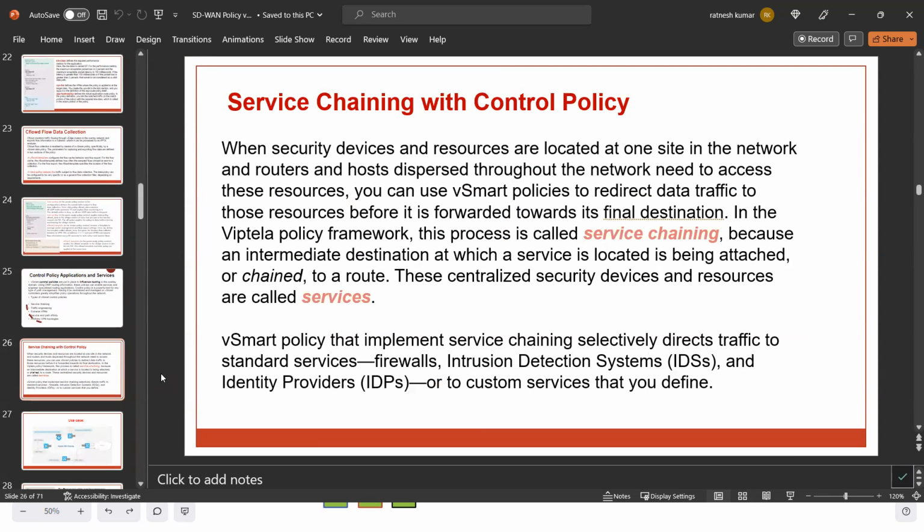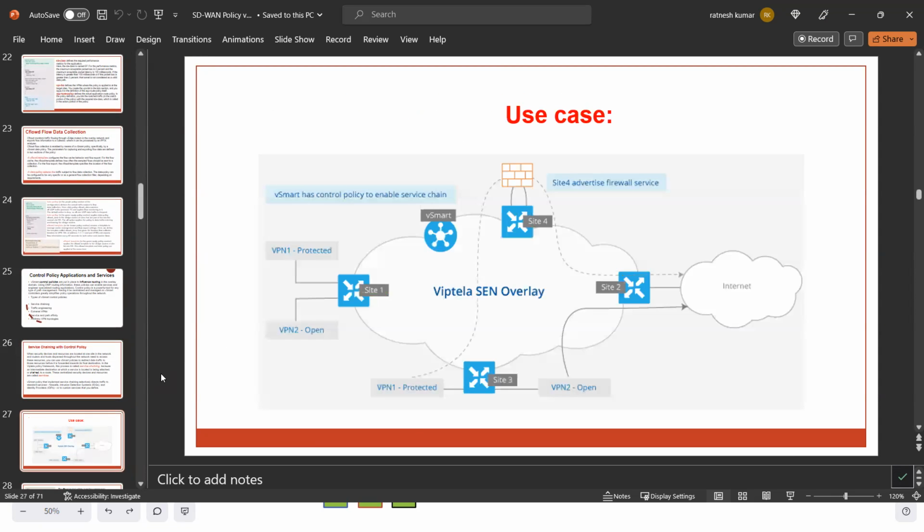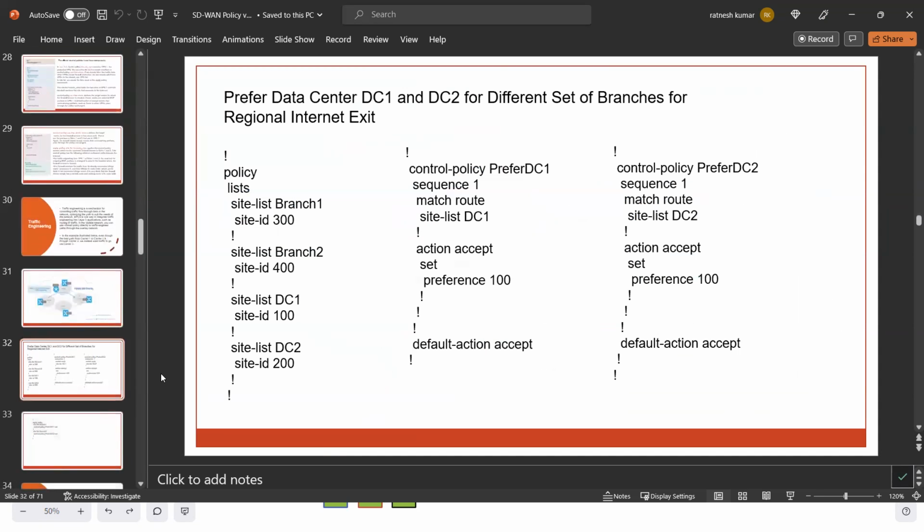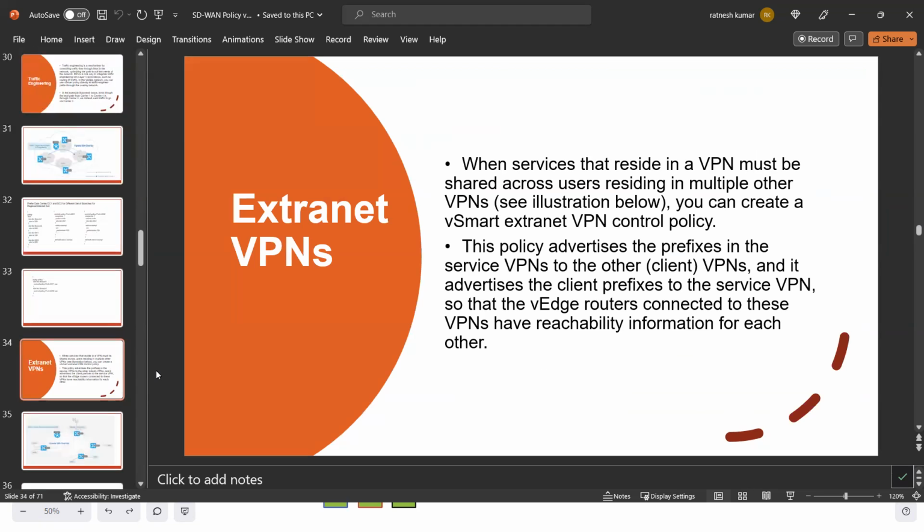But now I want to show you one more example related to, see, the preferred data center. Actually, this is very easy. I'll come back to this. But before doing that, I want to give you an example related to extranet policy.